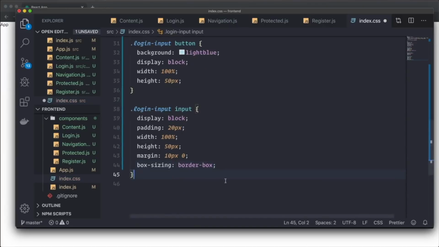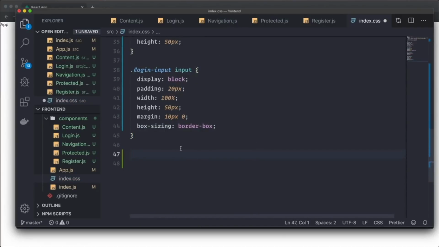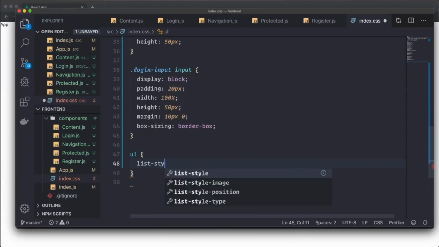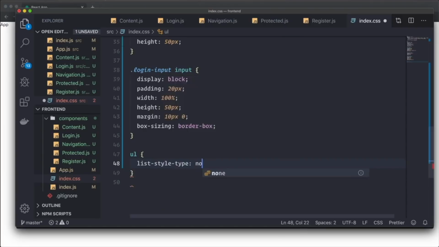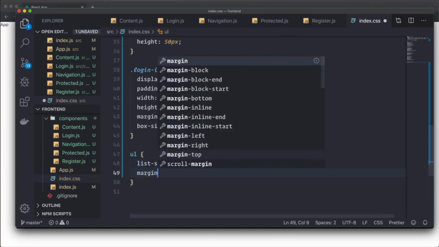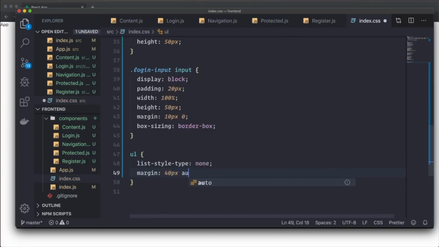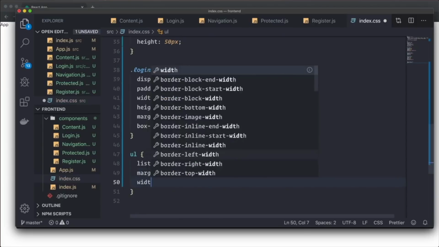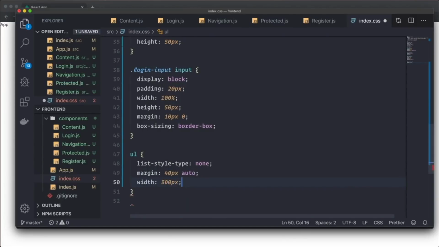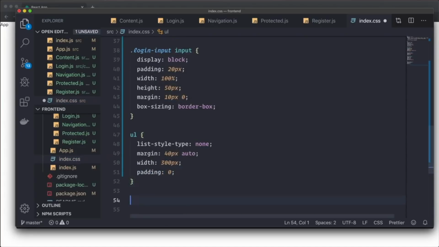Okay, just a few more. We have to style our unordered list that we're going to have for our navigation. So we have our UL, list-style-type. We set that one to none. We set the margin to 40 pixels auto. We set the width to 300 pixels, and the padding to 0. Then we have the UL LI element.